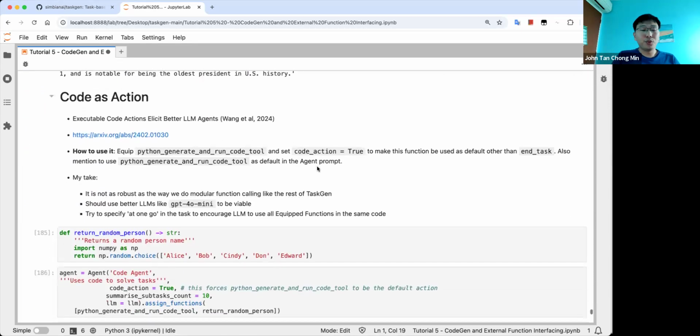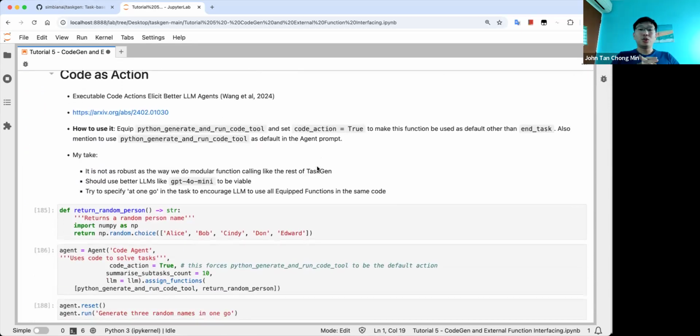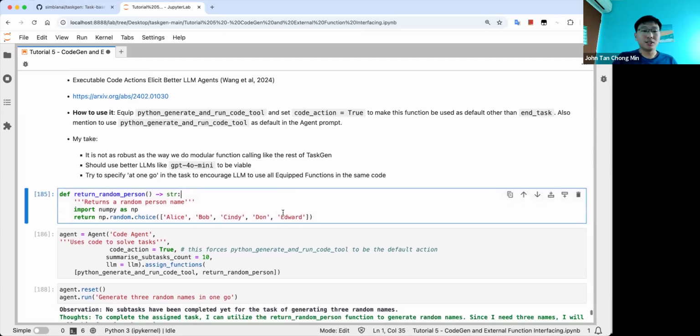All right. Now moving on to the code as action paper. So, there's this paper that says that if you output code instead of equip functions and so on, you can actually do more in every step. Like you can do a for loop to execute your equip function 3 times and so on. I found that while good at certain domains, in the large scale of things, this is not a very reliable way to do it because the debugging process is a bit harder. But anyway, if you want to use it, it's not that difficult to do.